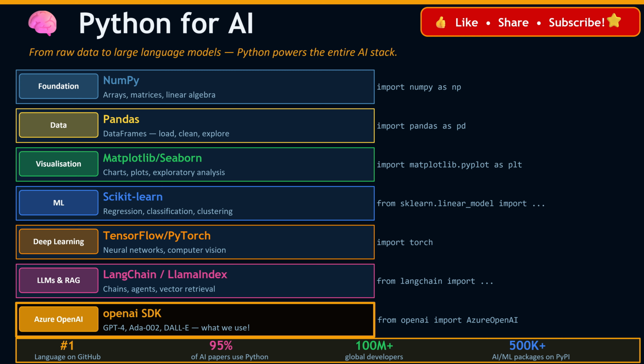Now we are into machine learning. Scikit-learn is the gold standard for classical machine learning: regression, classification, clustering, dimensionality reduction. If you have heard of random forest, SVM, k-means clustering, these are all in scikit-learn.